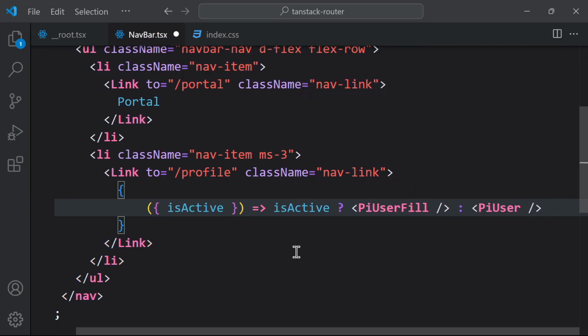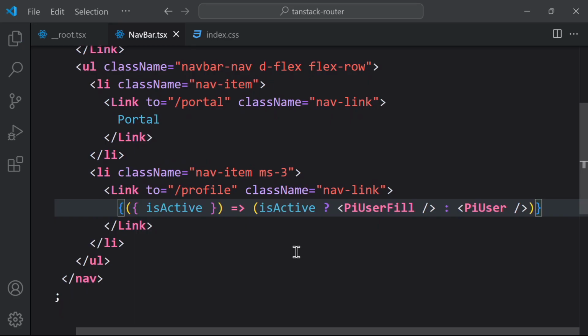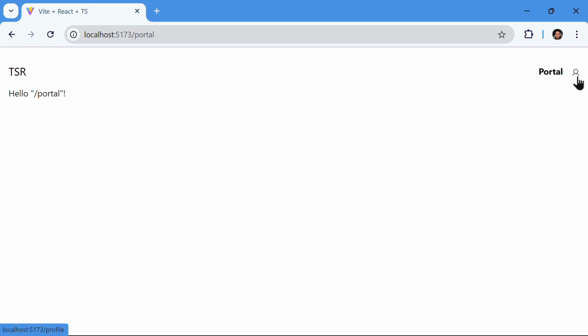Now let's save the changes and see if it's working. Let's navigate to profile, and it should render the filled icon. Now navigate away, and it should turn back to the regular one.